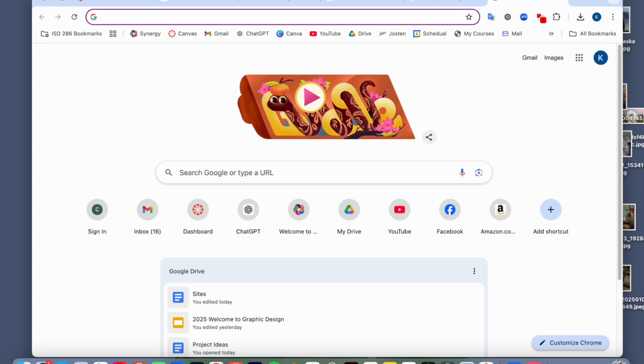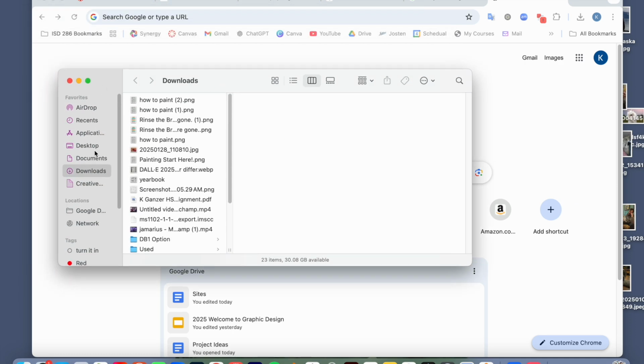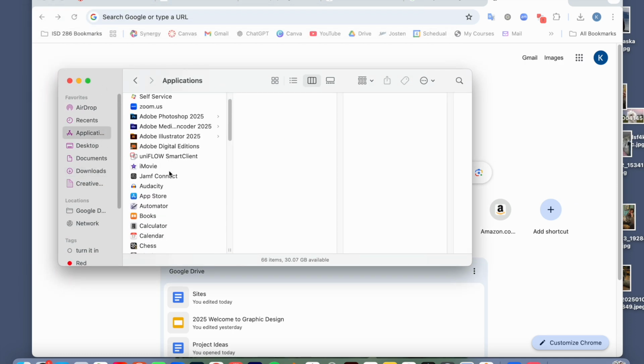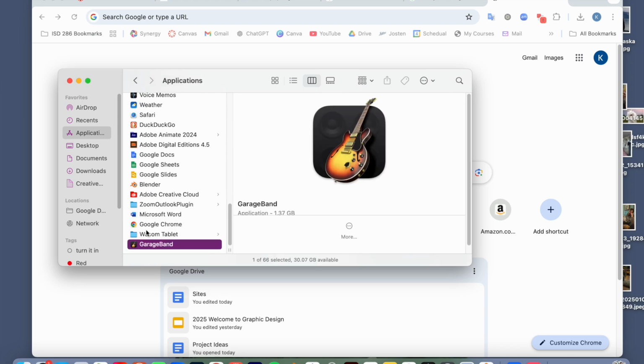Okay, the first thing we are going to do is to start to learn how to use our yearbook program, Yearbook Avenue. So we want to open up our internet. We want to make sure we're on Chrome and not Safari. If you do not see Chrome down here, we're going to come to your Finder. We're going to go to Applications, and we're going to go look for Google Chrome. And we're going to pull that down into our dock.